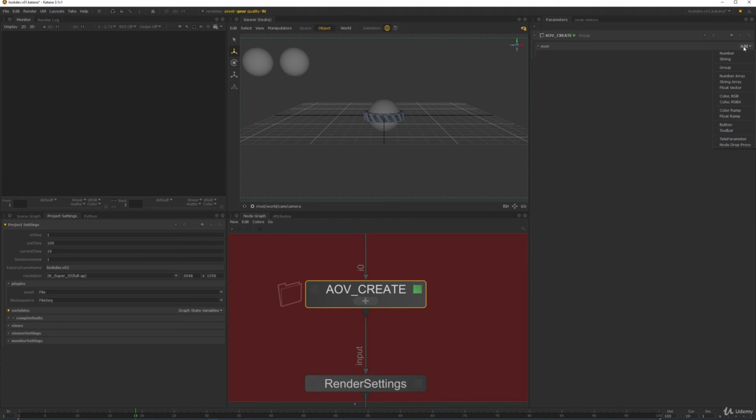let's just add a parameter and rename this, and let's call this one diffuse. It's a number. We want it to be a checkbox like that. And now the idea is if I enable this, we enable that AOV for the diffuse component, for that diffuse AOV. And just for the tutorial's sake, let's create one more and work with these two. So let's call this one diffuse indirect like that.